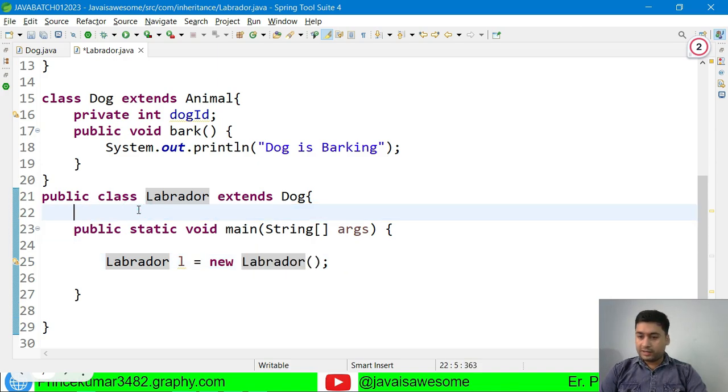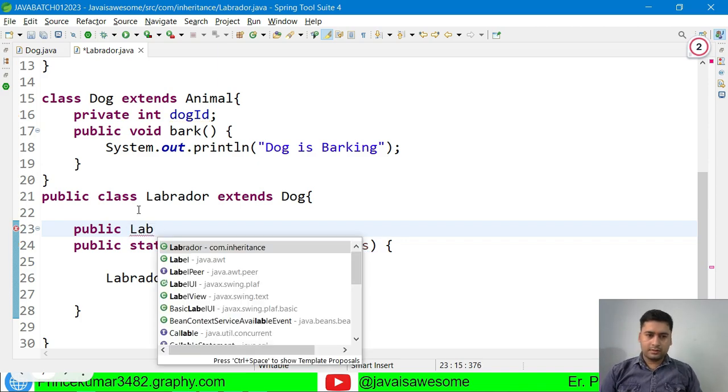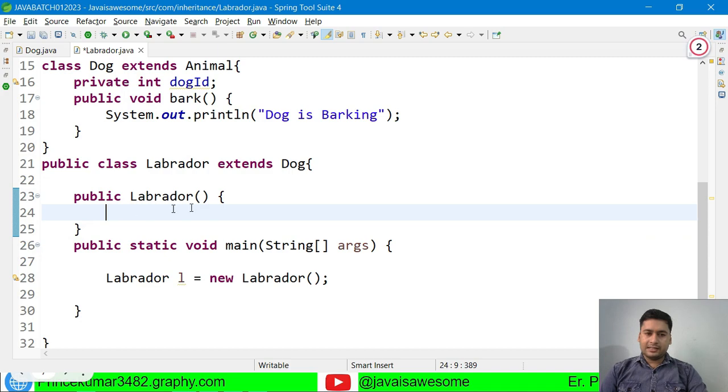You are not able to see it, but it's executing here, okay. Let me create the constructor for Labrador: public Labrador. So this is the constructor we have created. Inside the constructor, in the first line only, we have called super parenthesis. Let me explain this super parenthesis also, okay. It's already available by default, the compiler will put it here.